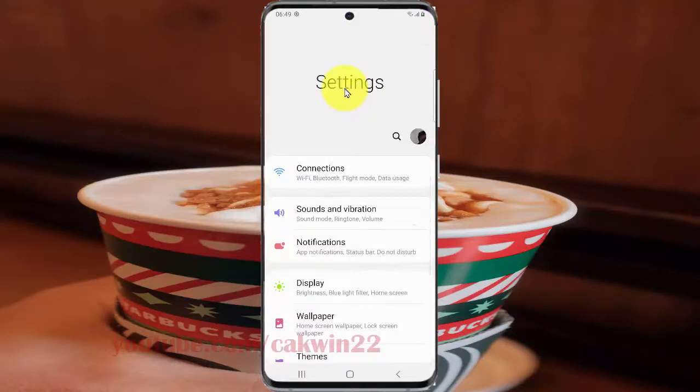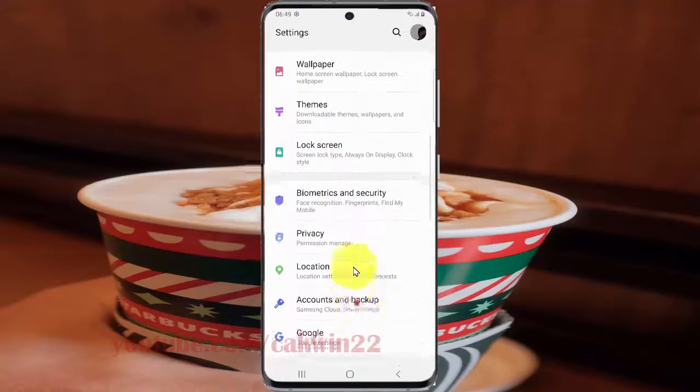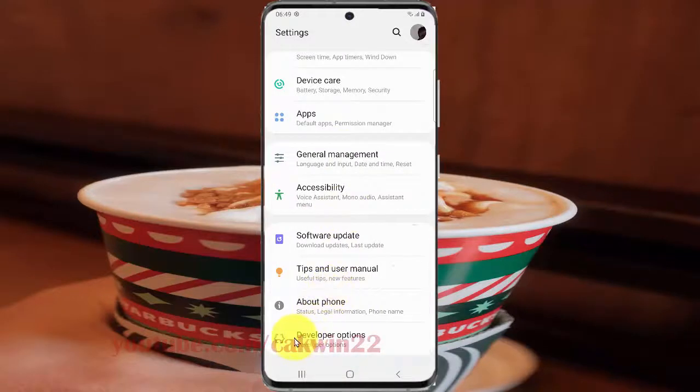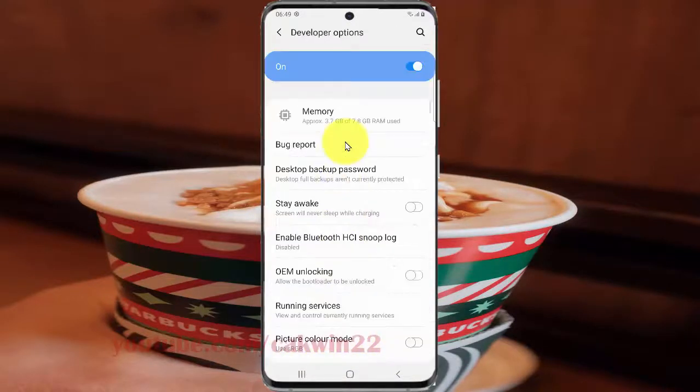Scroll down the settings screen, find developer options, and then tap developer options. On the developer options screen, find GPUWatch.